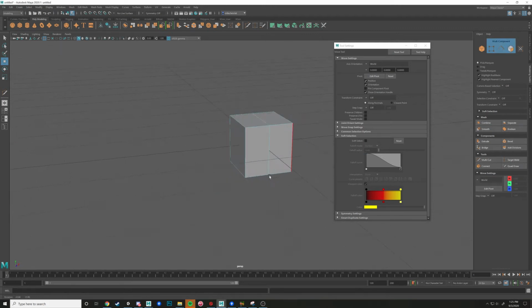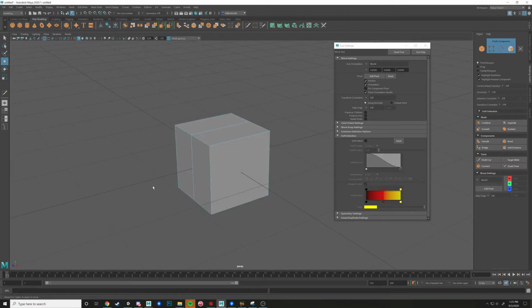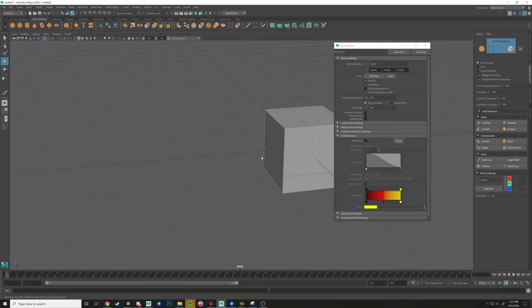Hi there, I just wanted to go over something called Symmetry in Maya. It's a fantastically useful tool for working throughout your modeling process and keeping things symmetrical on both sides.